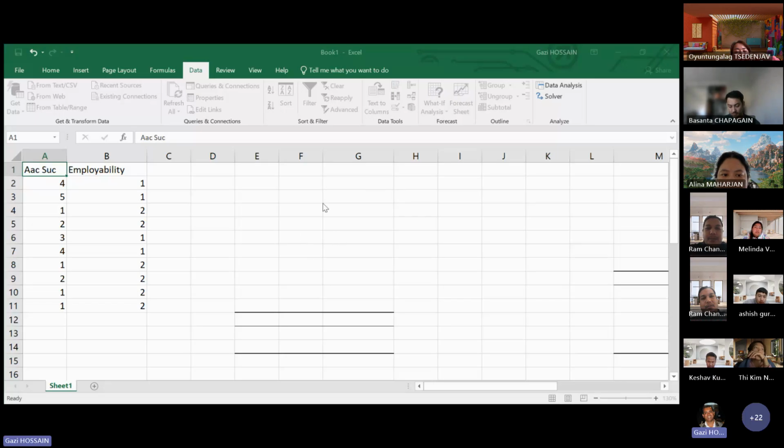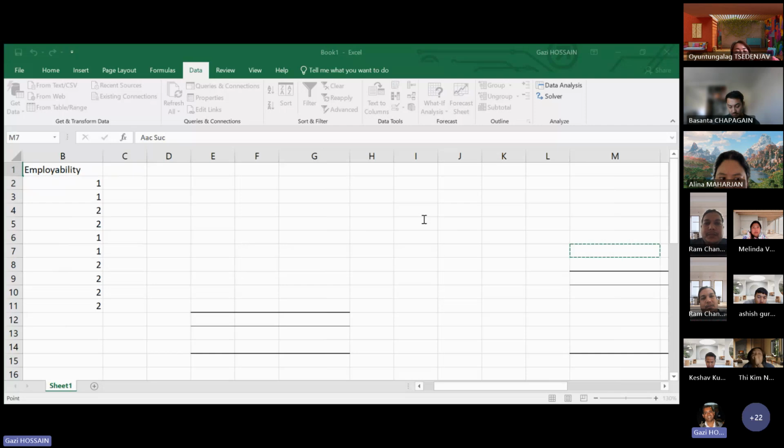Then output range: usually inbuilt, it is new worksheet ply. New worksheet ply means it will create another worksheet. Here you can see Sheet 1, so Sheet 2 will come. But usually I prefer to have it on the same worksheet. So you need to click on output range and choose where you want it, for example here, and it is E7. When you click there, it will show E7.